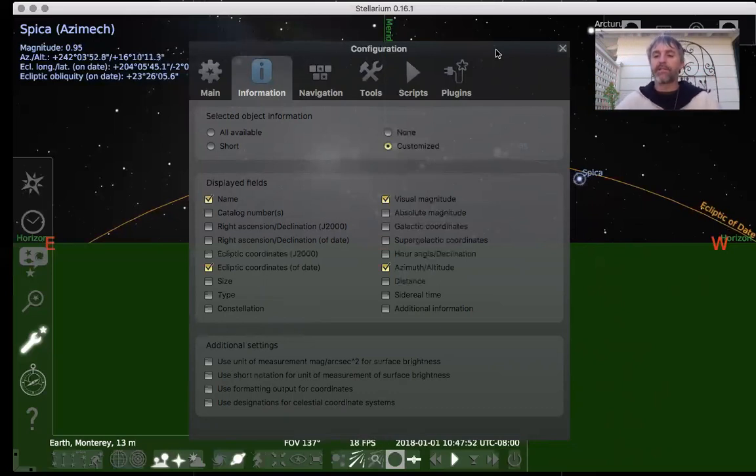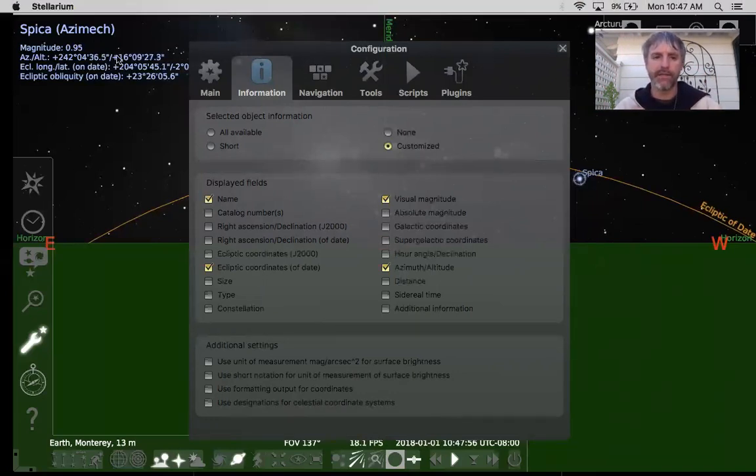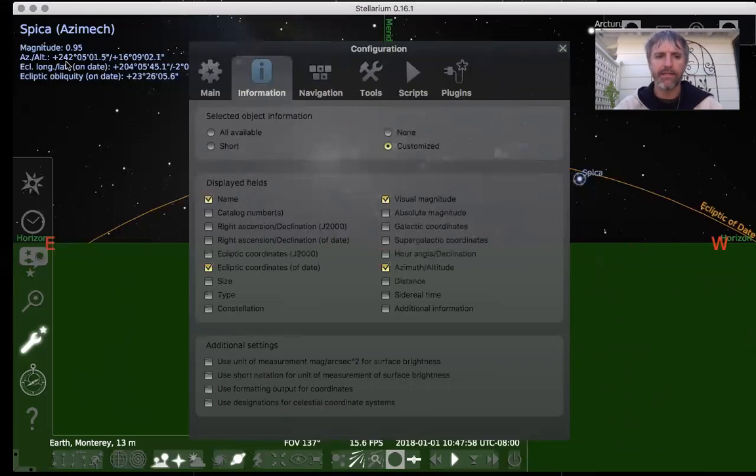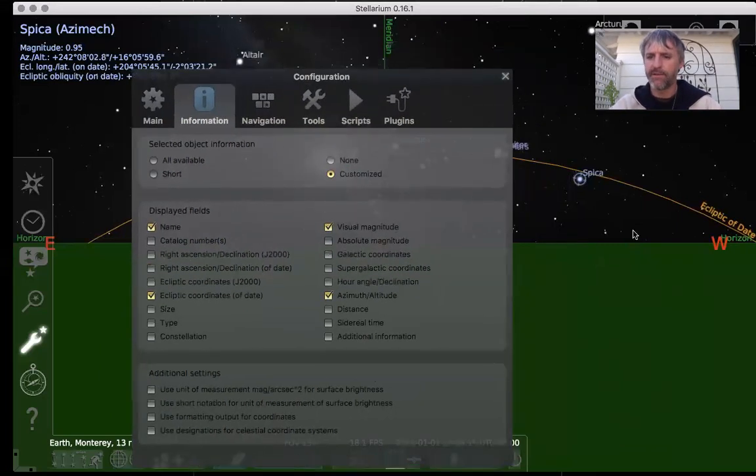So 0 Libra starts at 180 degrees, and here is Spica at ecliptic longitude 204 degrees. 180 plus 24 degrees. Spica projects to 24 degrees of the tropical zodiac. And Spica is very close to the ecliptic plane, which is the plane from which we measure the tropical zodiac.